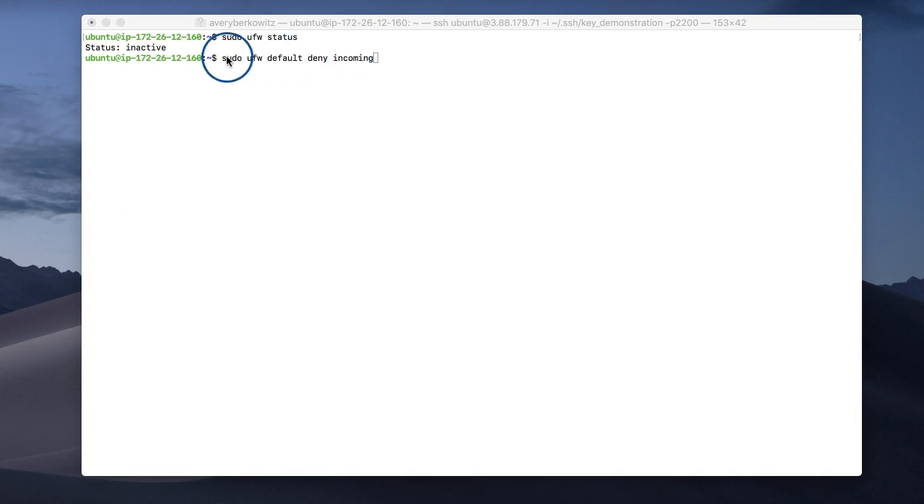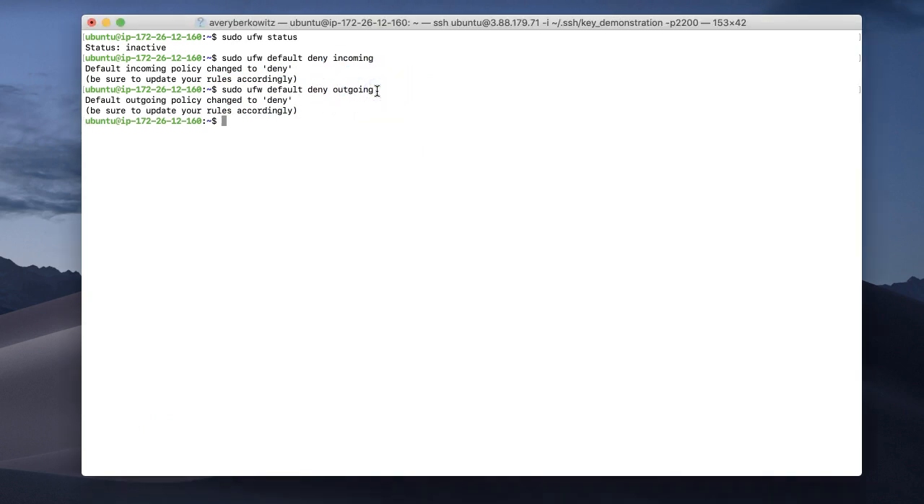And so we can do that with the following commands. First, we're going to run sudo ufw default deny incoming to make sure that the default is that all incoming commands are denied. And we can do the same with outgoing requests by using the same command, except for incoming, we're going to use outgoing. We still haven't turned our firewall on.